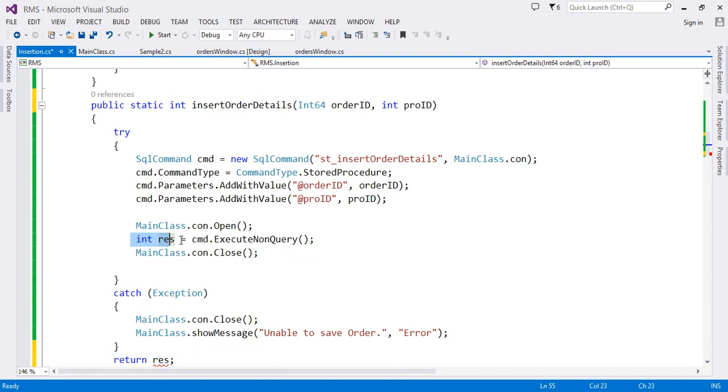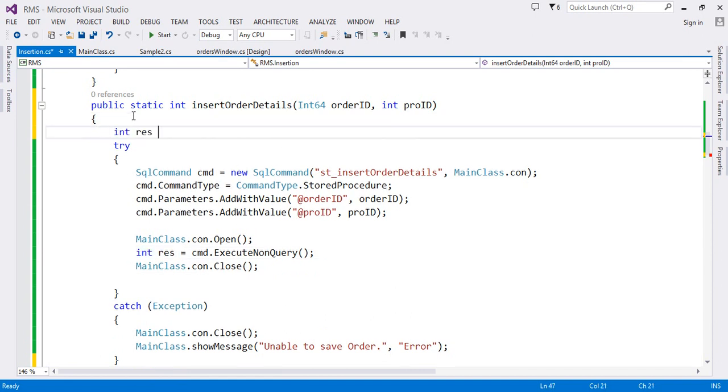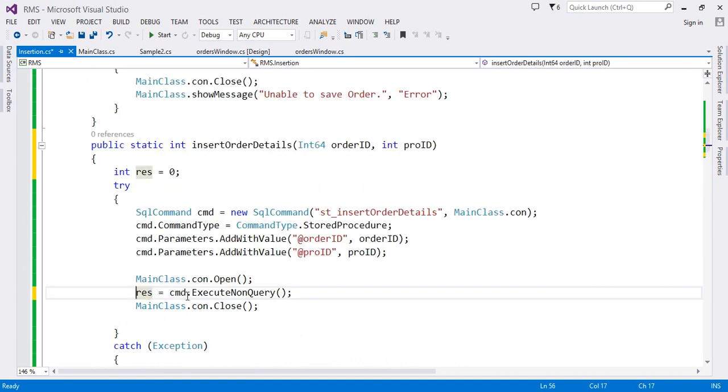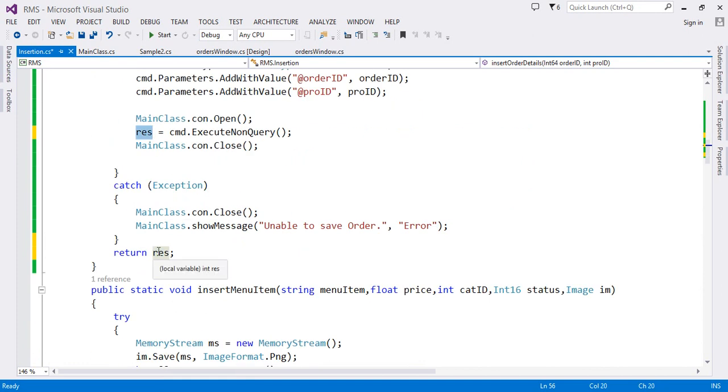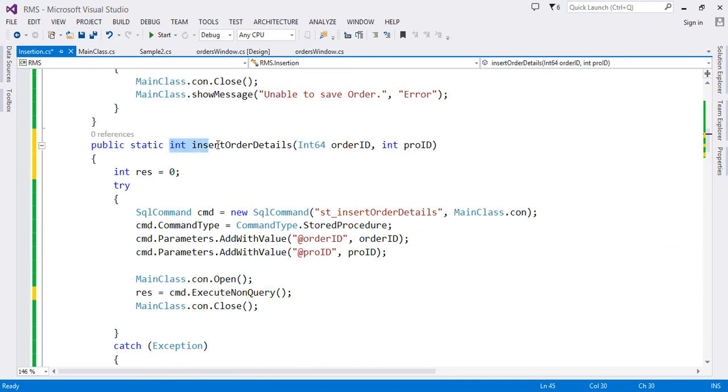So copy, paste, and then it is 0 by default, and then remove this integer here. Now it's fine. So whatever will be the value in res will be returned. If the data is inserted any number of times, that number will be returned when you call this particular method. If the data is not inserted, then res becomes 0. So we can check it on runtime.